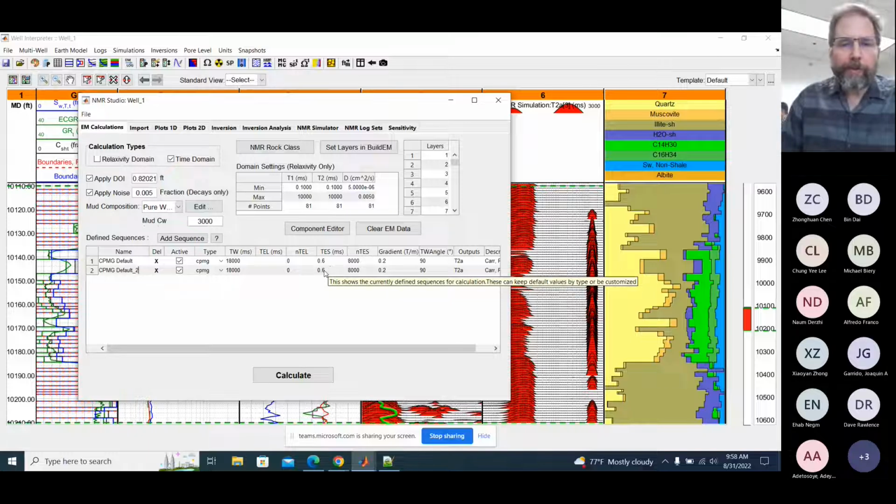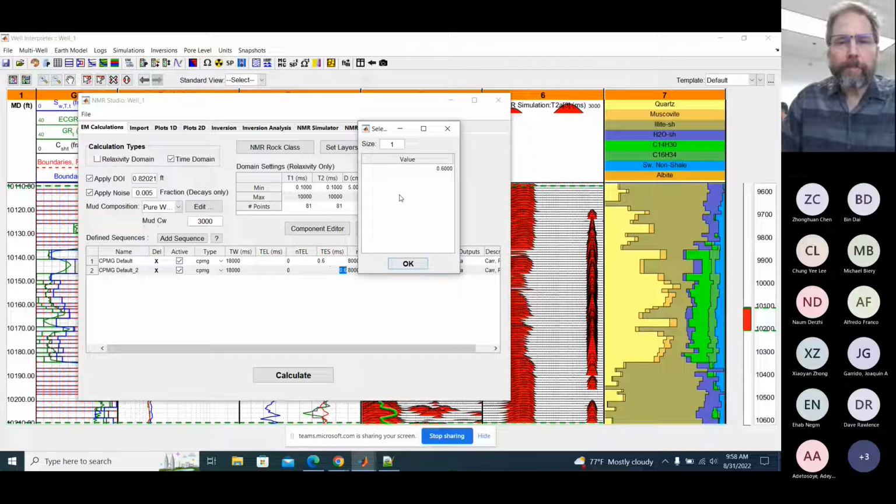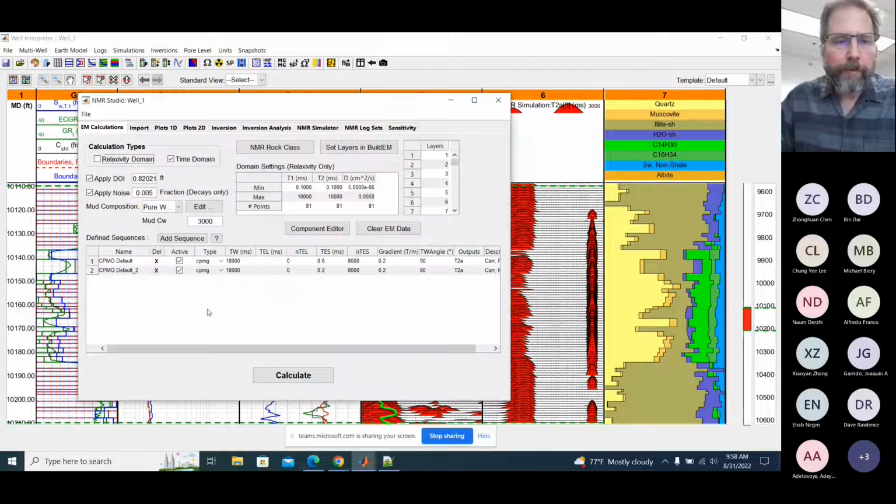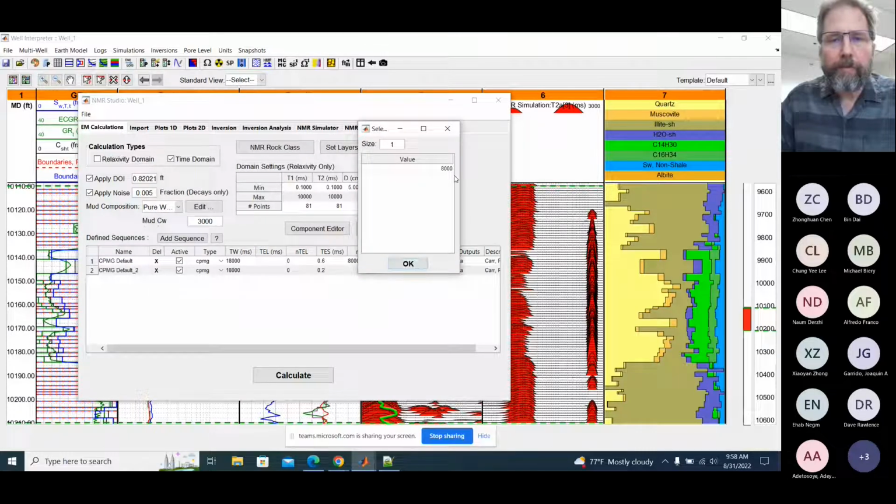And in order to make this more realistic, we assume that we know from the information we're given from the service company what the parameters are for the NMR scan, and so we're going to set this to 0.2 for the TES, and then this we just have 3,000 points. I don't know why that changed.